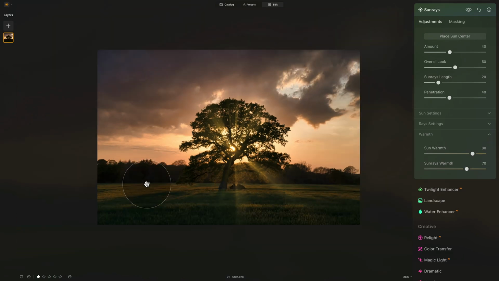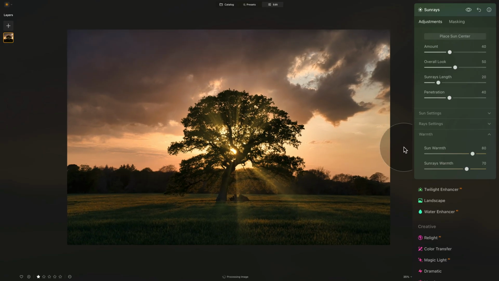Is it too much? Well, again, zoom out. No, I think that's about right. 70, 80, 80 is too warm. So let's go for average 75. Yeah, we're going to go for 75.